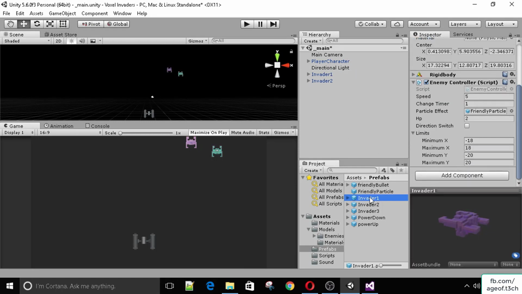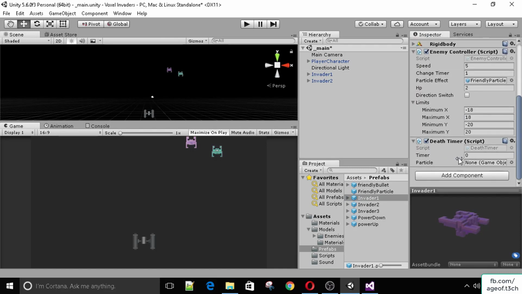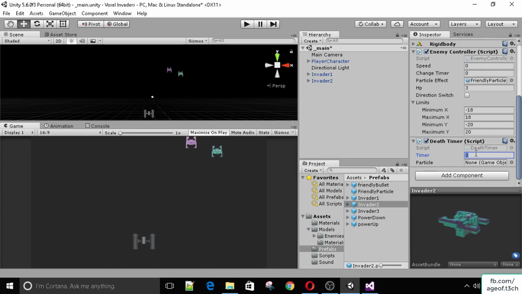So let's go ahead and on the prefabs here add a component. Let's add the def timer that we made. And let's set the timer for these guys to be 5. I'm going to leave the particle out of here. And let's add the def timer to all of those guys. Actually, 5 is good enough.